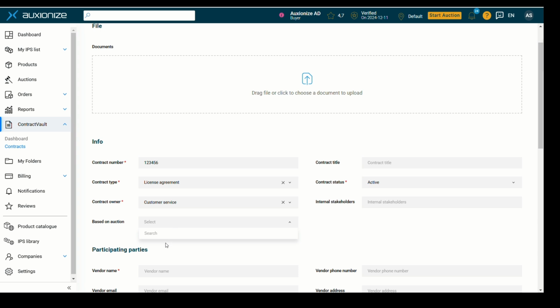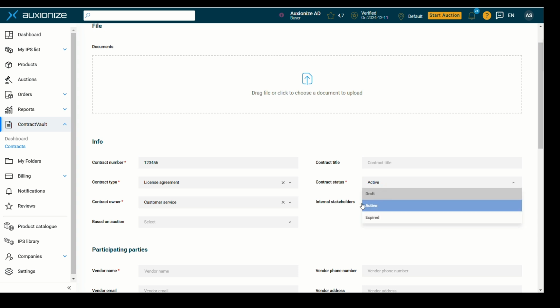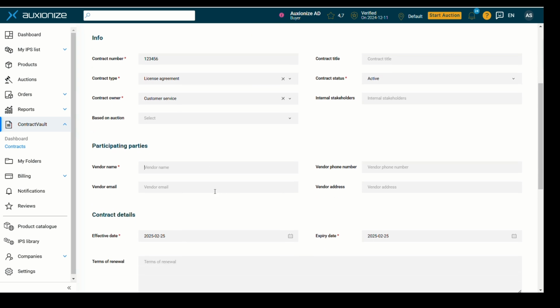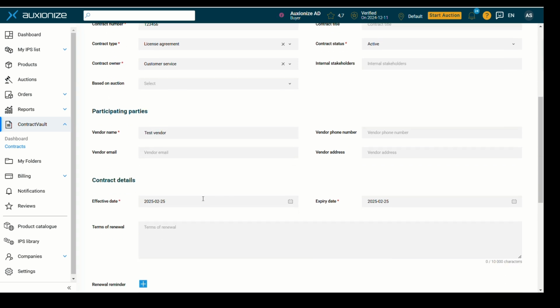Based on auction, so you can select if it's based on an auction in the system or not. That's not a necessary option, but it's a field that can be filled in. The status of the contract. The vendor name is required as well. The effective date and the expiry date. These are necessary fields to fill in.